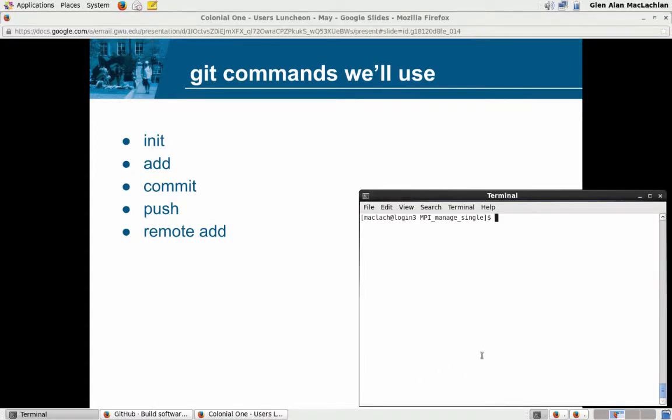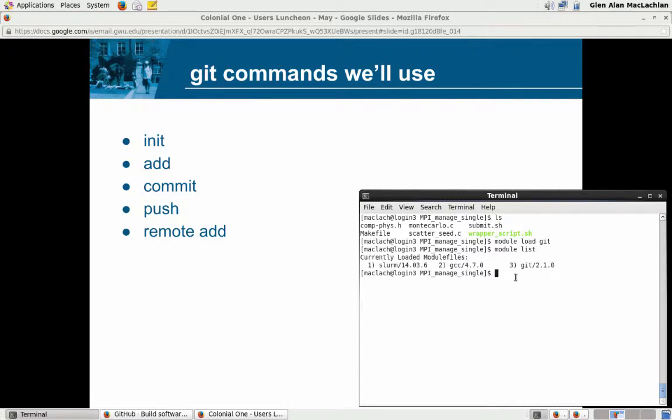So here I am logged into Colonial One, and I'm in a directory in which I have some source files that I want to get onto GitHub. In order to use the Git module, I have to load it first. So, first thing, module load git. And let's check to make sure that our module has loaded.